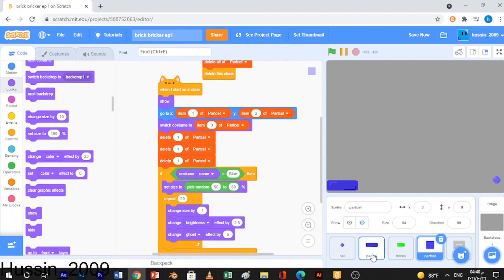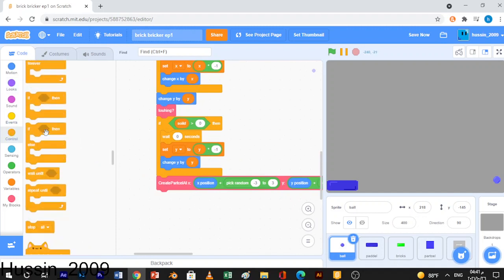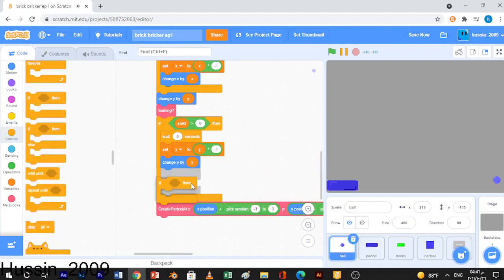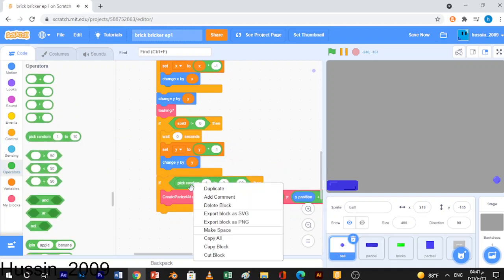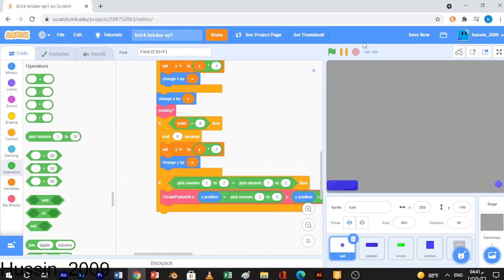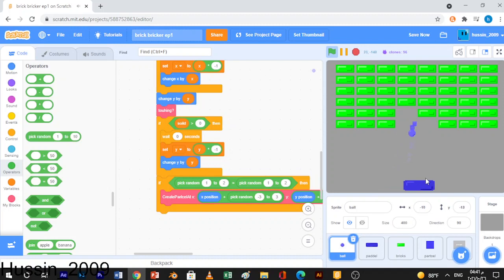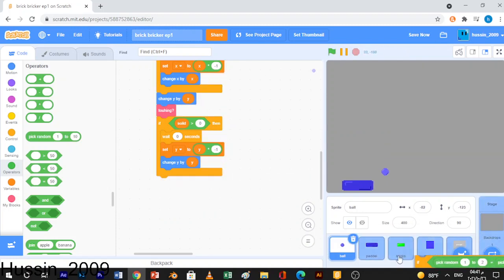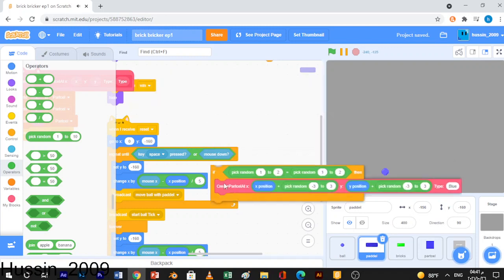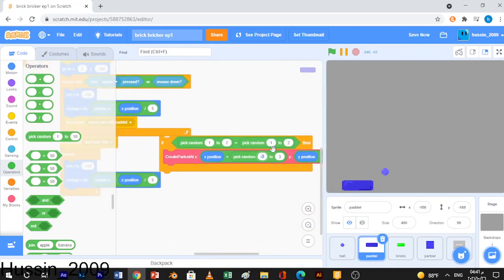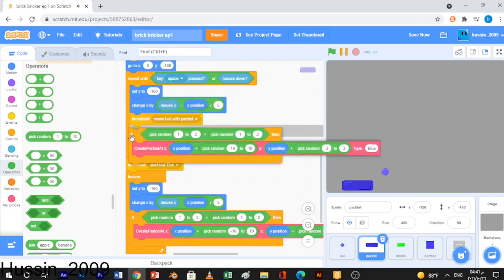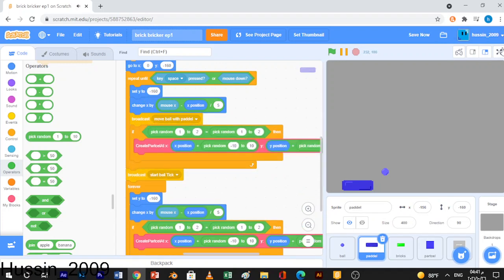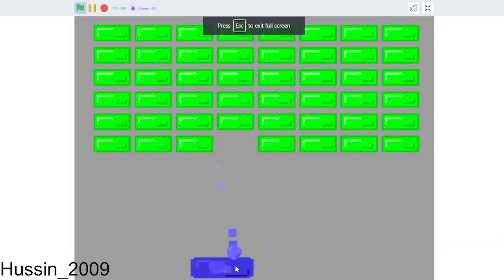So I'll make it just if pick random 1 to 2 equals 1. So now, yes, that's much better, and I'll drag it with an if. I will make it something like -10, and we'll add 10 because that is the paddle, and the paddle is so big. After every move, you will create a clone, or maybe you will, because it's random.